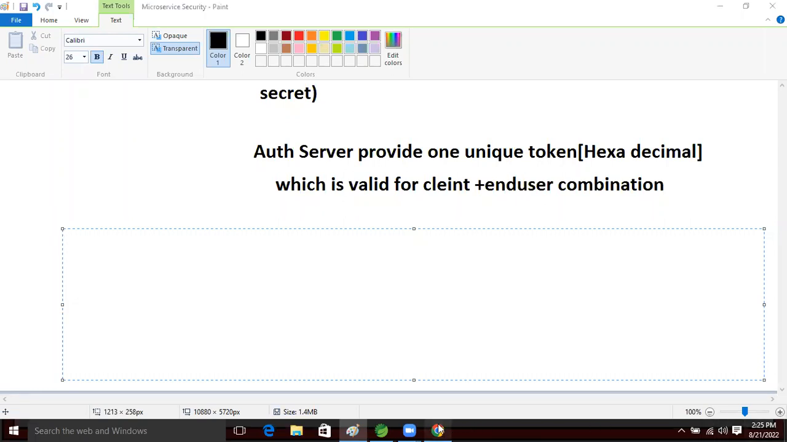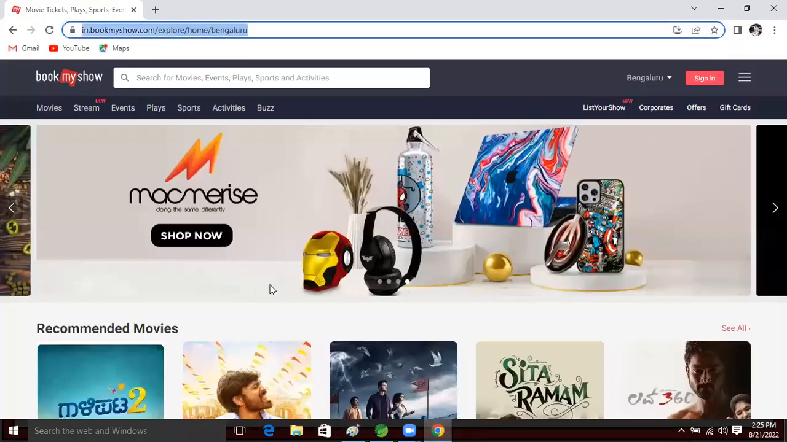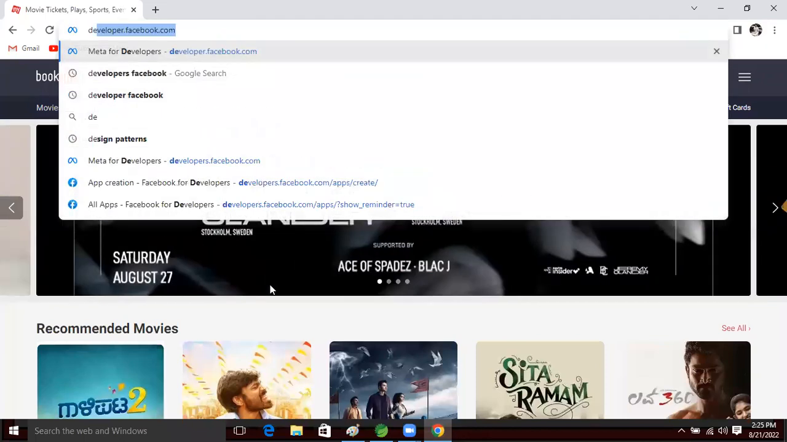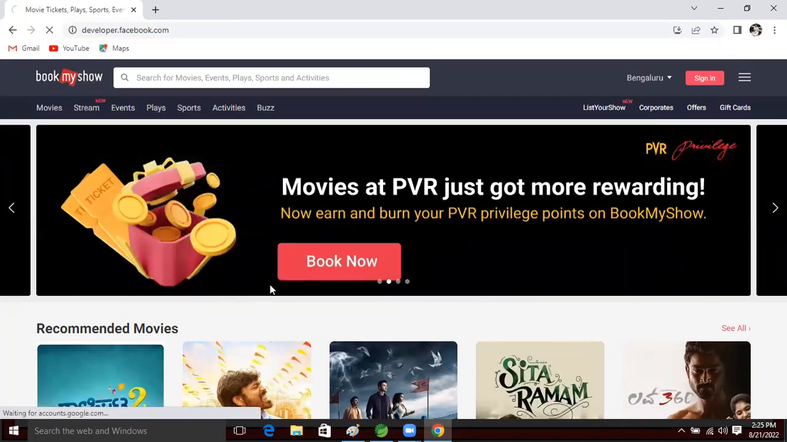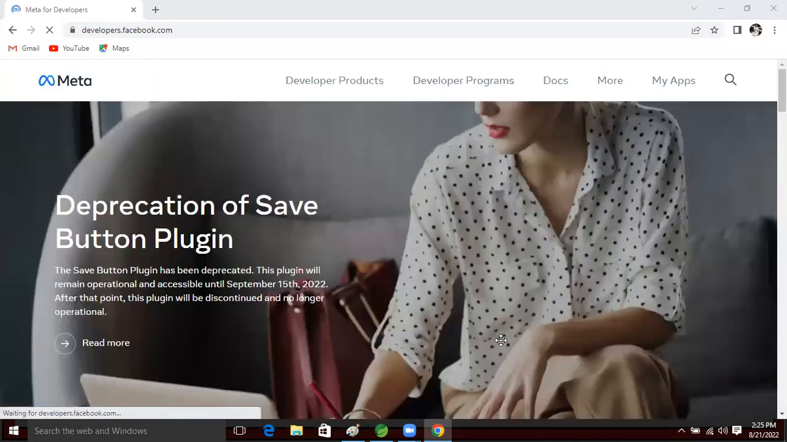Developer.facebook.com in the browser, right? So here, what I'm going to do now? Developer.facebook.com, this is our OAuth server, friends, right? Here there are multiple things: products, developer programs, docs, more, and applications, right?